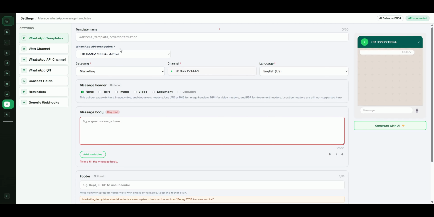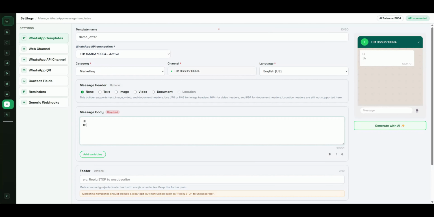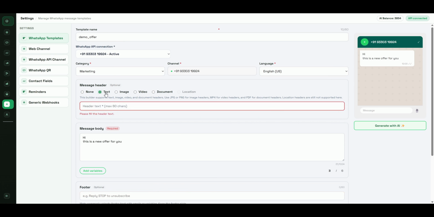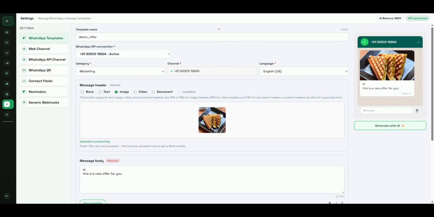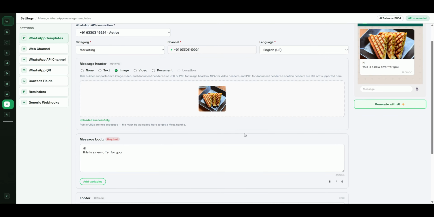New template. I'll give a different name, demo offers, with the marketing template. Select the channel and the language, and I'll say hi. This is the new audio. Whatever it could be, you make a header as an image and upload a funny sandwich image. So it's this kind of thing.